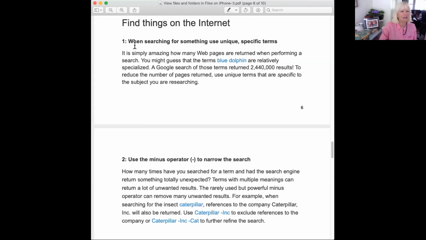For example, in the notes, it says to try to use unique and specific terms. For example, you might be looking for dolphins, or you can specify it by using the term blue dolphin. You'll get a huge amount of responses. But if you can continue to refine your search terms, you're going to get closer and closer to the things that you're really looking for.